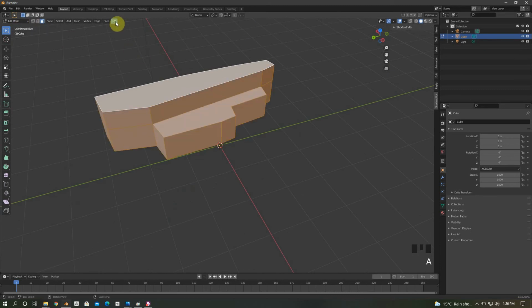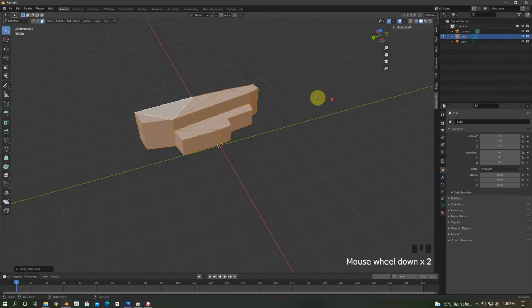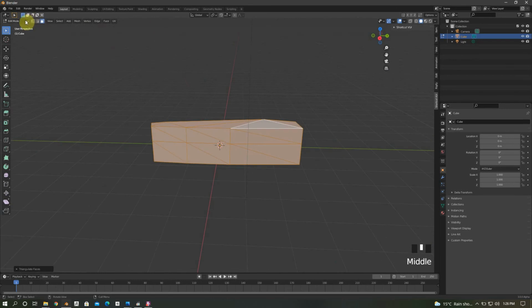Now it's time to tackle the endpoints that I talked about earlier to avoid errors. So we have to triangulate our mesh. And don't forget to select all of them before triangulating them.